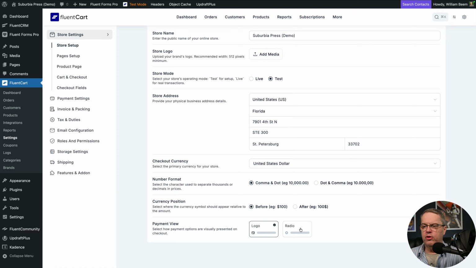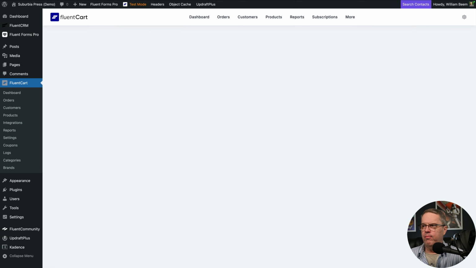Honestly, I'm not entirely certain of the two options, but we're going to find out. Now, the logo view, I think, is probably going to be the logo of the type of thing you're using. It's going to be PayPal. Is it Stripe, or is it MasterCard or American Express? I don't know. We're going to find out. But I'm going to save this.